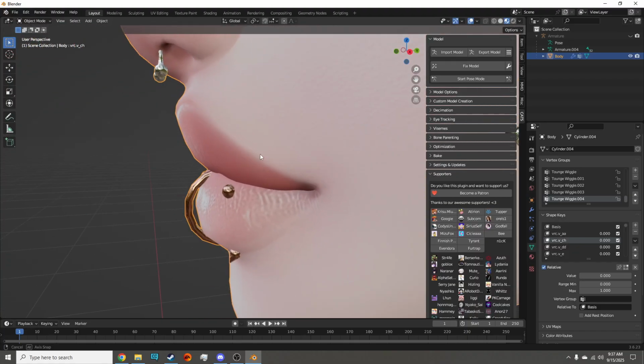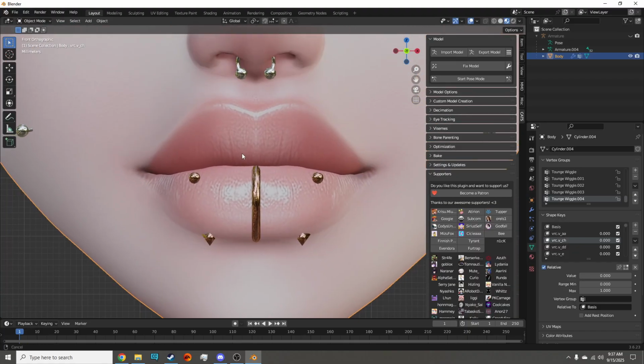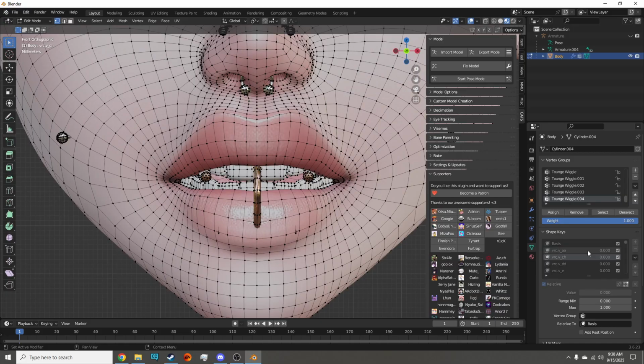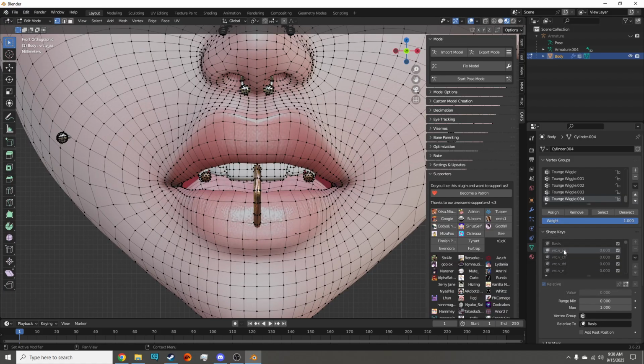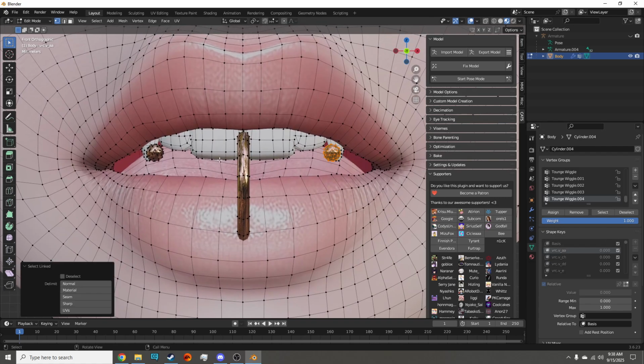Now that we've attached the piercings to the head, how are we going to make the piercings move when your lip moves? So it's pretty easy. We're going to click your head, go to object mode and hit edit mode. Now we want to select the first shape key, which is in the data category, and click VRC or whatever your R thing is called. Hold your mouse over the black vertices, press L, same for the bottom ones.